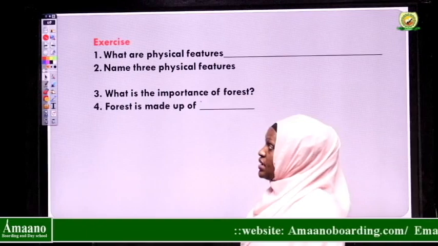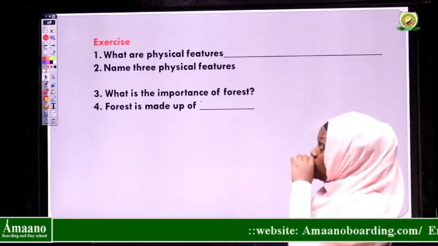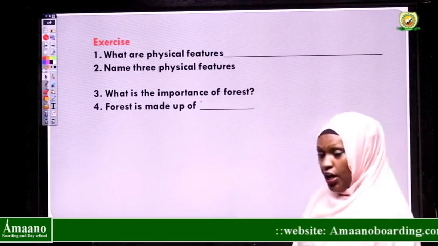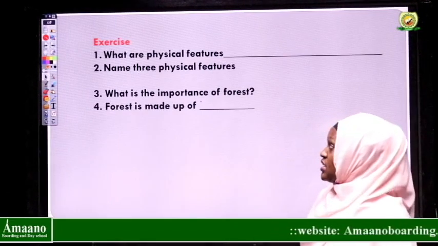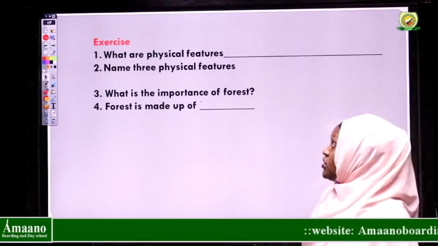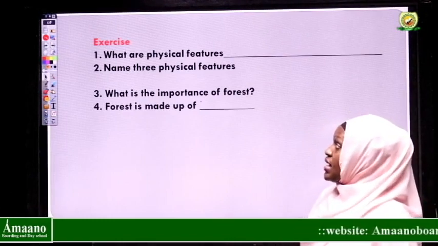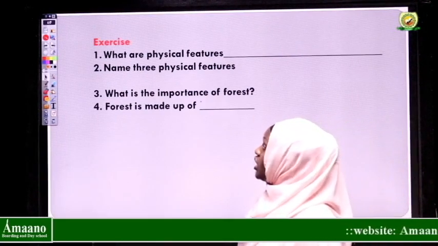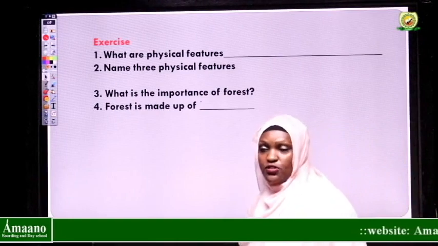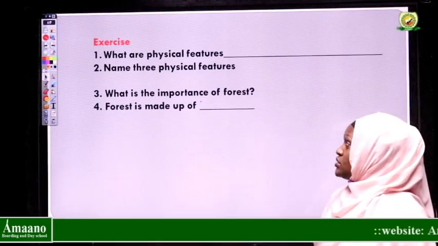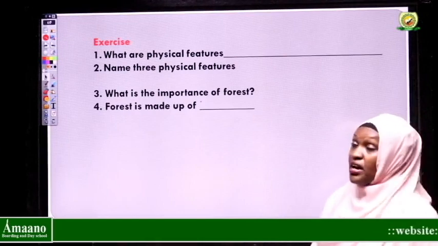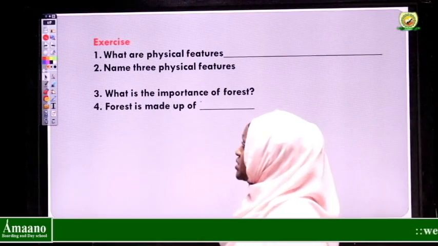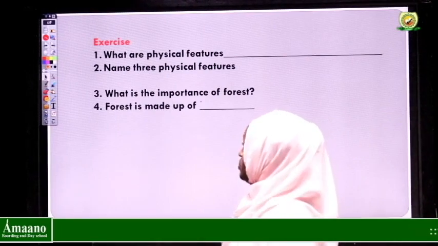Now, I have an exercise. Let's do the exercise together, and we ask ourselves, what are physical features? We have said physical features are natural landforms found on the surface of the earth. Number 2, name 3 physical features. These are the natural landforms. Number 1, we have the mountain. We have hills. We have rivers. We have lakes, and we have swamps.